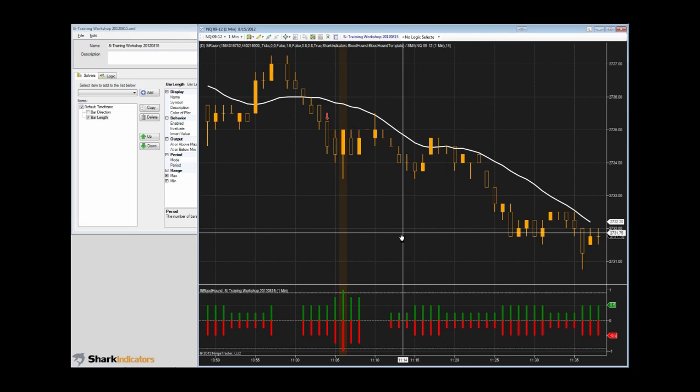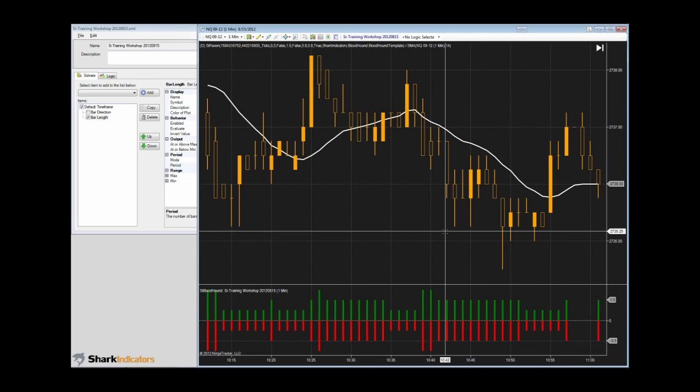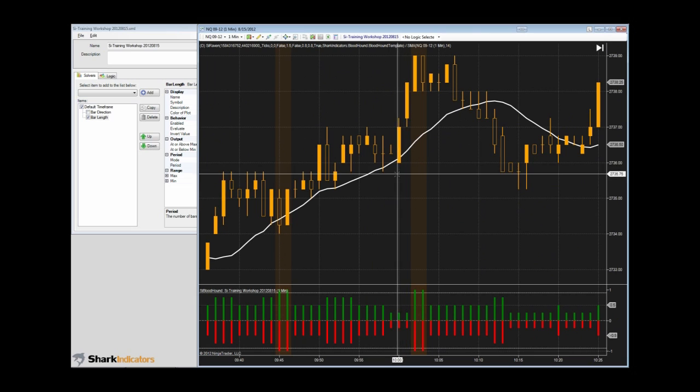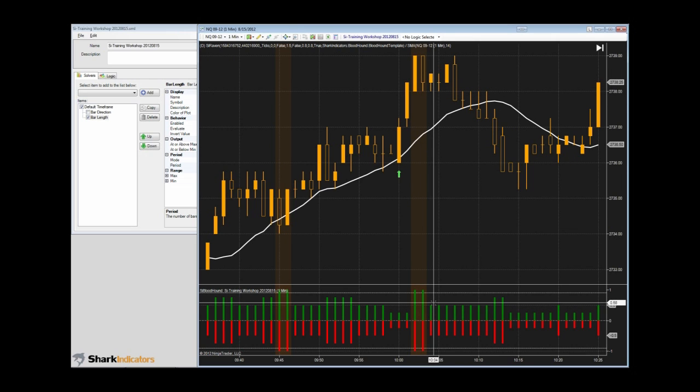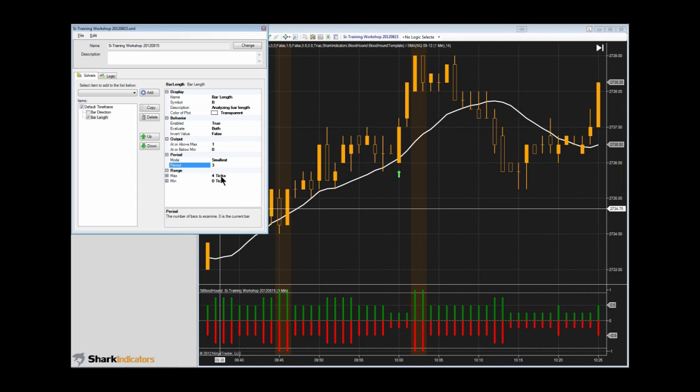Let's see if we can find another point here. There we go. This bar here is our first bar that's 4 ticks or greater. Our second bar, 4 ticks or greater. Then our third bar, we get a plot. And even this fourth bar, which is 4 ticks, we still get a plot. And then it drops down to 2 tick bars, so our signal is reduced.